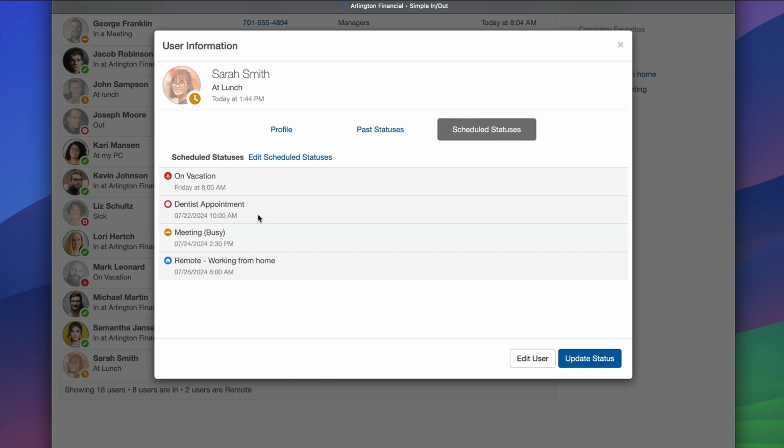So these events will automatically apply just like every other scheduled status you create. And of course, they'll be here for anybody who has permission to see another user's scheduled statuses. They can look in, see my schedule, see what's going on, all for me automatically. So that is calendar integration with Simple and Out. It's a great way to schedule your status updates by using the calendar you may already be using and not having to remember to go set those specifically in Simple and Out in advance.